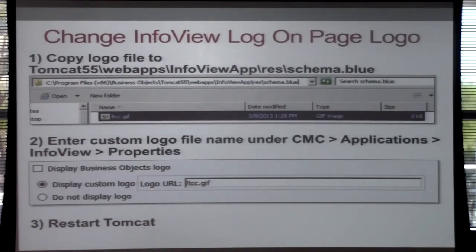Okay, so how do you change the logo? This is one of the very first customizations that I made, one of the easier customizations to do. There's a few steps here. The first thing you're going to want to do is identify the image file that you want to use as your logo. You know, get it approved by your boss or whatever it is.